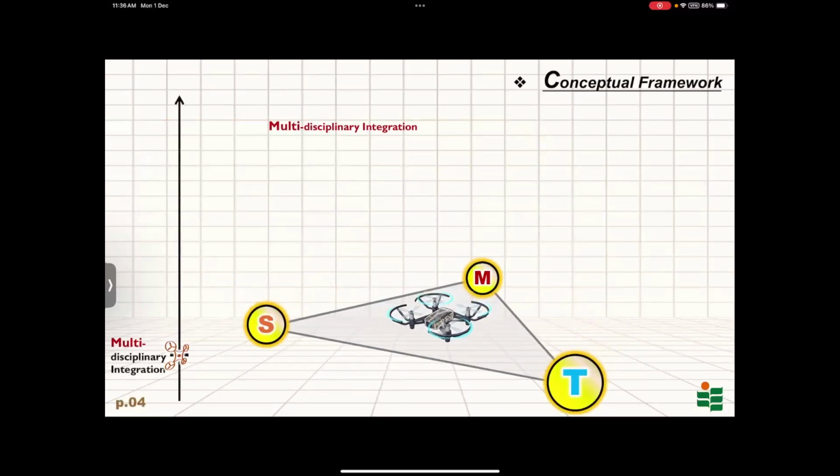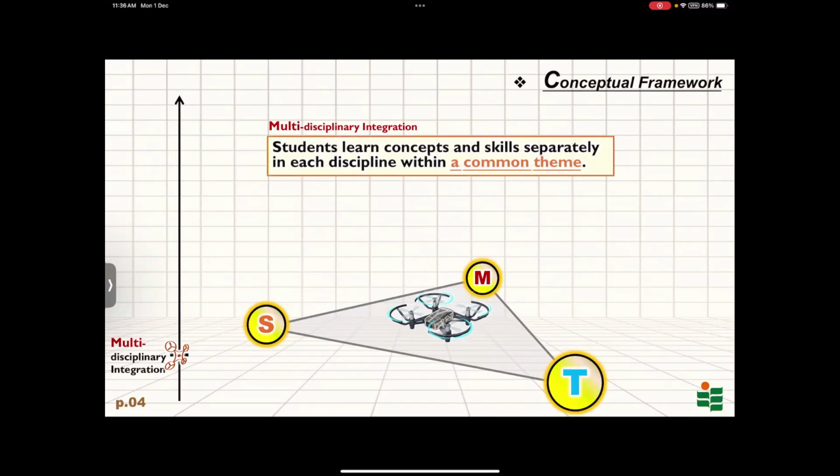Our curriculum is structured in three progressive stages. Stage 1 focuses on introducing core concepts from science, technology, and mathematics individually, while using the drone as a central unifying theme across all lessons. The aim here is to establish a strong foundation in each discipline.